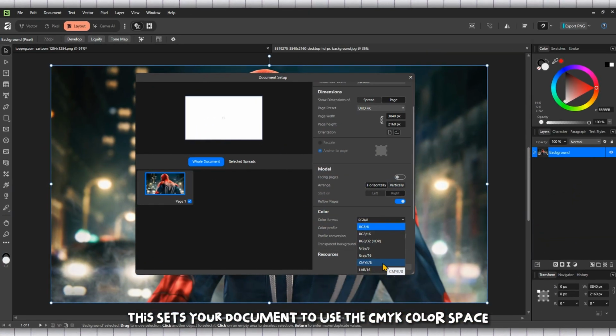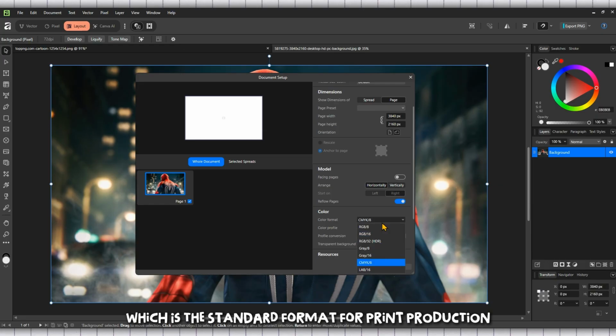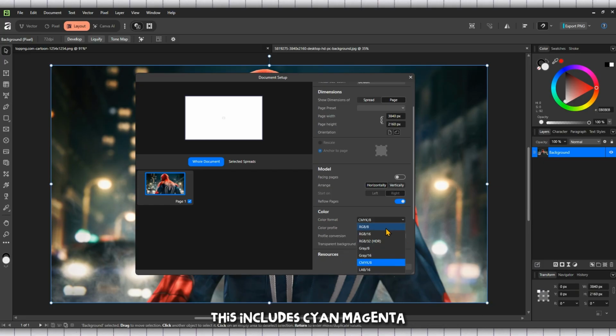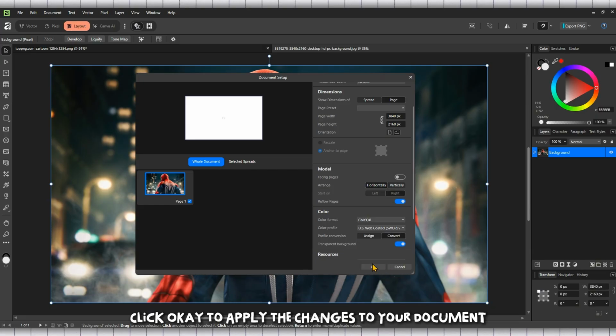This sets your document to use the CMYK color space with 8 bits color depth, which is the standard format for print production. Using CMYK/8 is commonly recommended because it provides the 4-color printing setup used by many professional printers. This includes cyan, magenta, yellow, and black, which are combined to create the colors used in printed materials. After making this selection, click OK to apply the changes to your document.